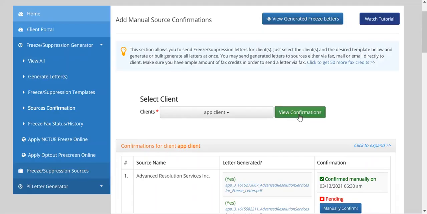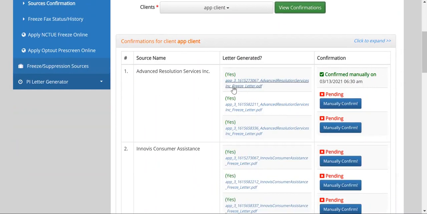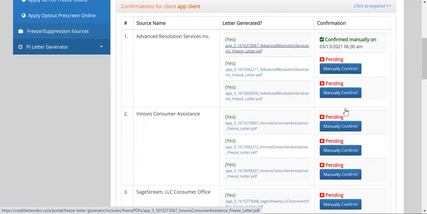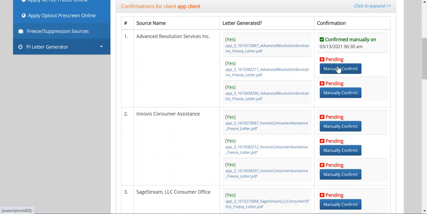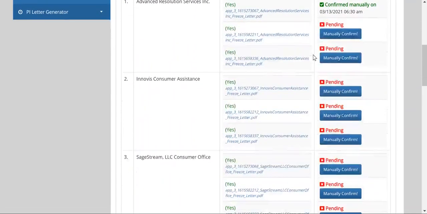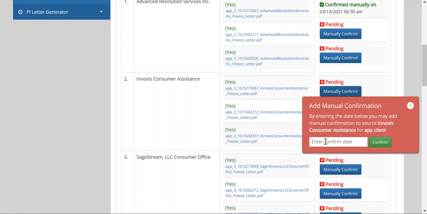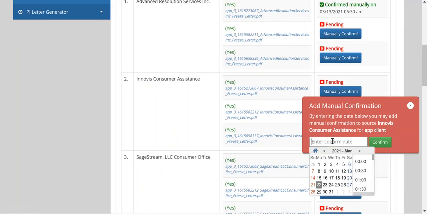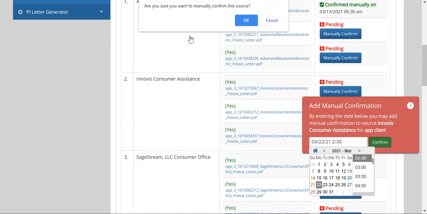What will happen is it will show you all the sources for that client, and then you can manually confirm the sources for that client by clicking the button here. If you hit manually confirm, it will show you, I think, this because there were several letters generated for this person. Let's click manually confirm. And then here, you can enter the date that it was confirmed. Say it was done on the 22nd here. I'll just use any date. Hit confirm, and it asks you, are you sure you want to manually confirm source? Say yes.